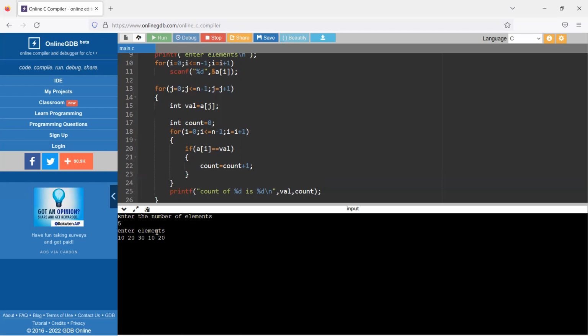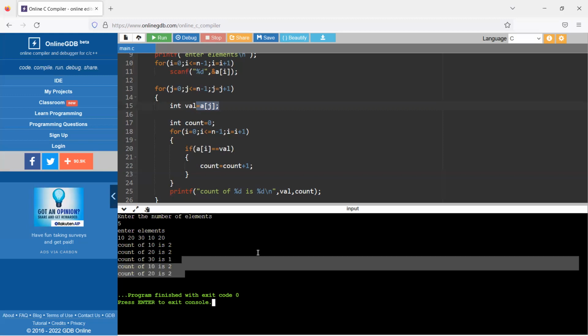Let me hit enter and you can see it is now printing count of 10 is 2, count of 20 is 2, count of 30 is 1, because val is being assigned to all the elements one by one. First, it is being assigned to 10, then it is being assigned to 20. And that's why these two elements are also coming.